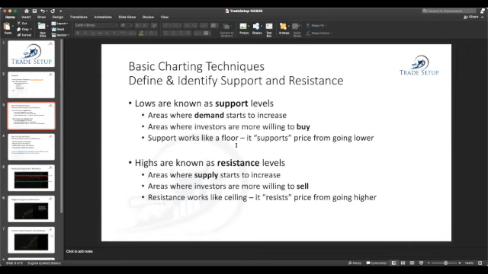The one key note to make about this is support and resistance isn't usually one specific price. It's not a static number. You need to think of support and resistance in terms of a zone. It's a price range. So in the example we're going to show later, we'll identify a support range and a resistance range.